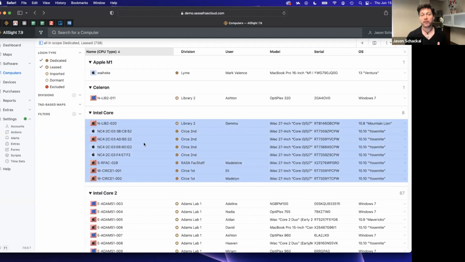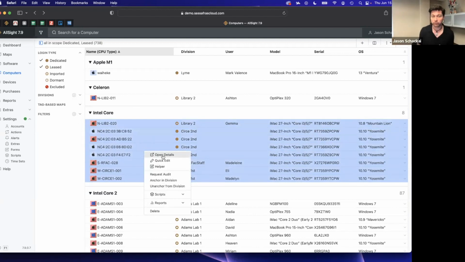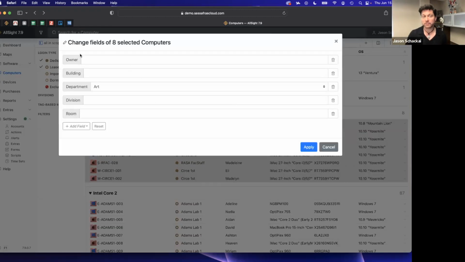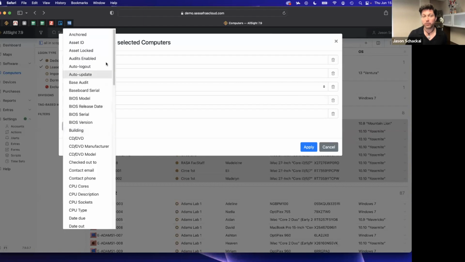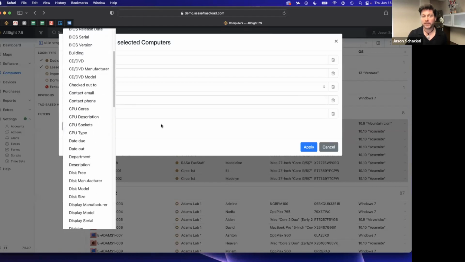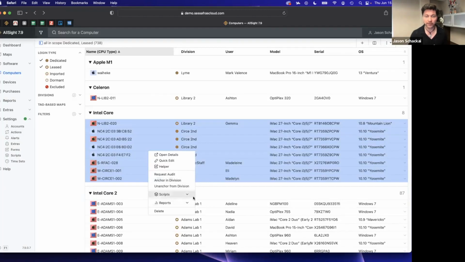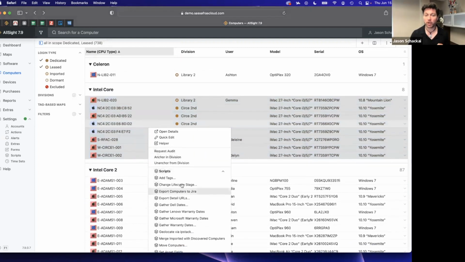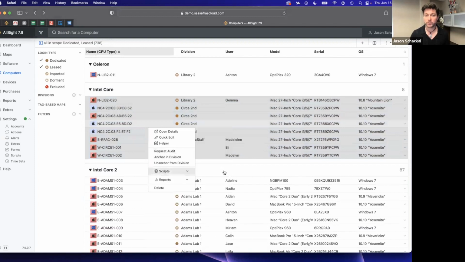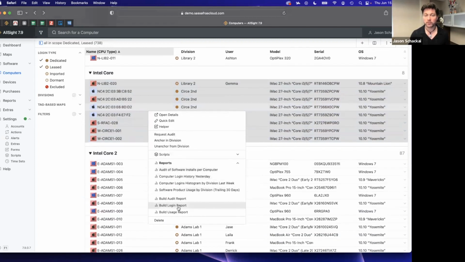And now you can right click, and there are a number of options available within the right click menu. So if I select this quick edit option, it actually lets me add any computer fields I want and then modify all of them all at once for that selection of computers. And then there are scripts that we will talk about. Those can be run on this selection of computers. And there are reports as well that can be run on this selection.